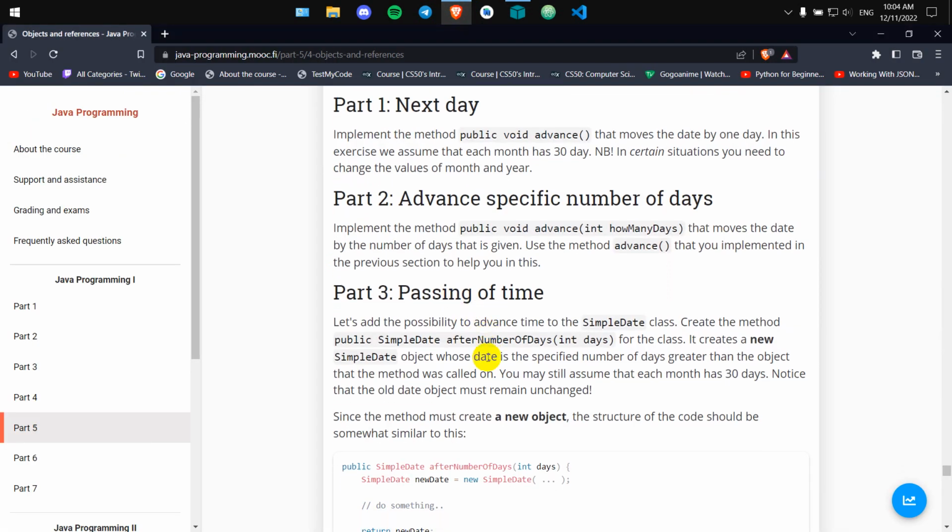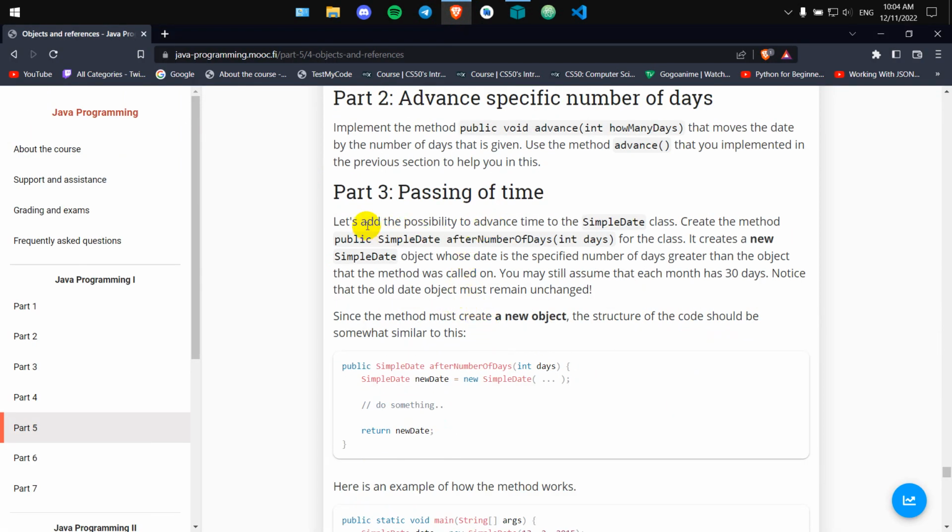Now moving on to the third part, it says passing of time. Let's add the possibility to advance time to the simple date class. Create the method public simple date after number of days. As you can see here, the method has a return type of simple date. So what we are trying to achieve here is returning an object as a method's return value. This is the method's name, but we are returning a new date which is of type simple date. So this is an object, so we are returning an object in our method as a return value.